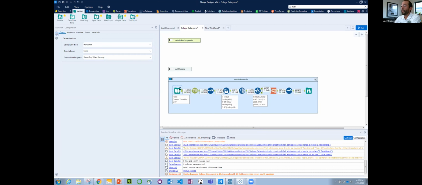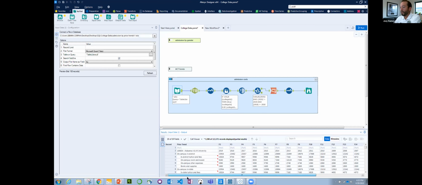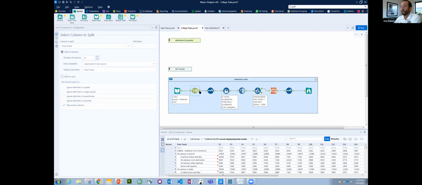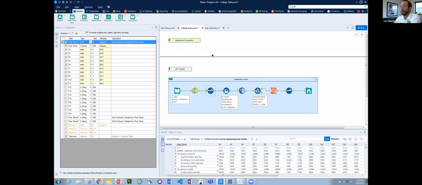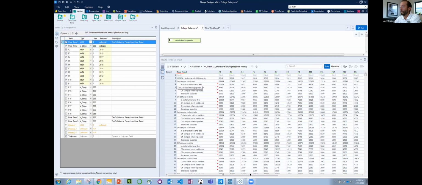So remember here, this is my college ID, which I really need, because if I want to start joining data sources, I need the college ID. I don't want to join on the name. I want college ID here. So I'm going to split text to columns, and I'm going to split out price trend into 3 different columns. And I'm going to do it by just the dash here, right? This delimiter. And what that's going to do is break it out over to the right.